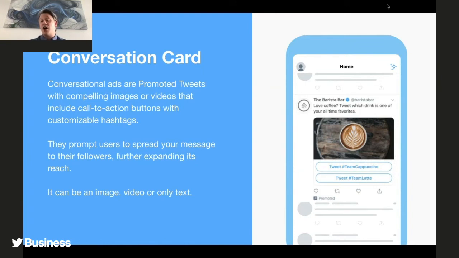Conversational cards are not available for all advertisers. So if you want to harness this very fun and creative format, please reach out to us again at advertiserhelp@twitter.com or your account rep who helps you with your campaigns, and we can have this enabled for you.